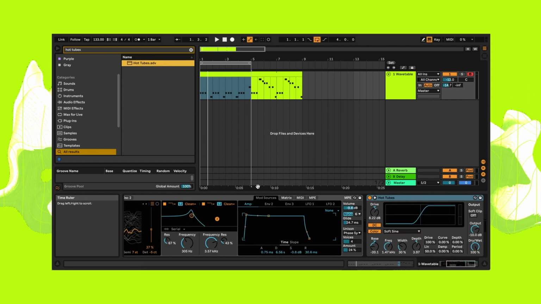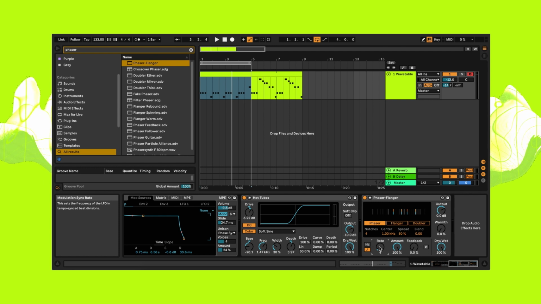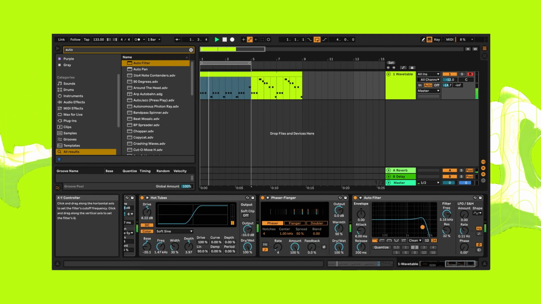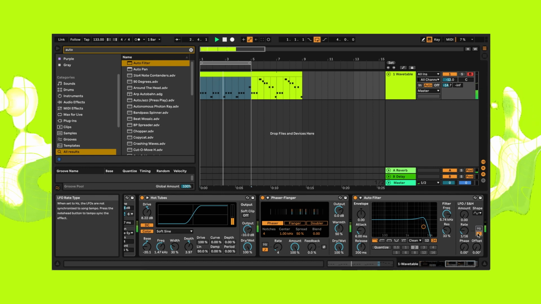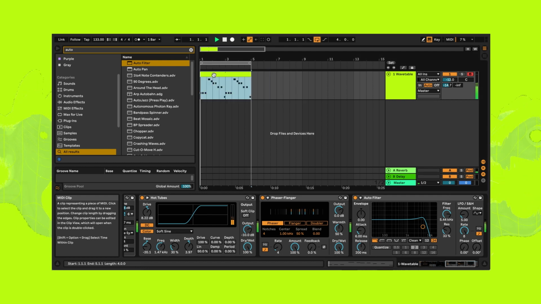First, hot tubes for some extra warmth. Next, a phaser set to a rate of 4 with the warmth up 50%. Finally, an auto filter to take away any extreme high ends and add a bit of movement with a slow LFO to modulate it. And there you go, a progressive house organ straight from the 90s to use in our current tracks.